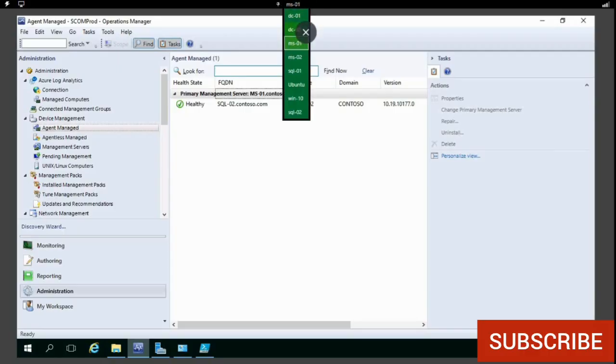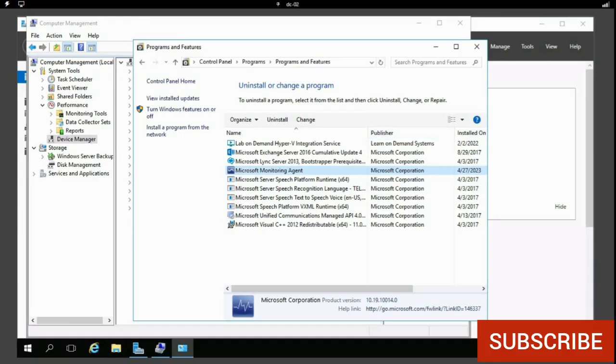Okay, but if you go back to that server and refresh the control panel, you are still seeing Microsoft monitoring agent. You are just deleting it from the SCOM console, but you are not deleting it from the agent machine as well, right? So now go back to the SCOM console again.